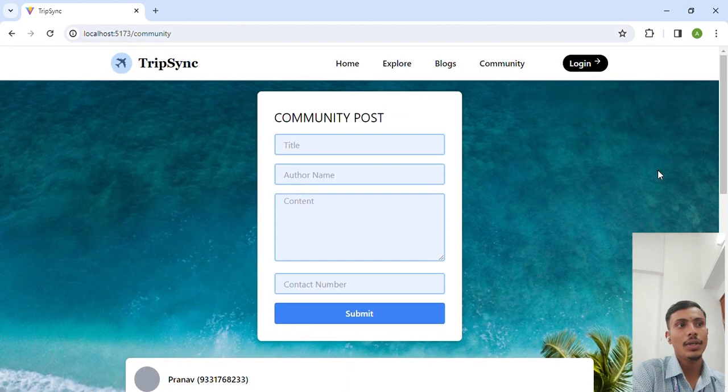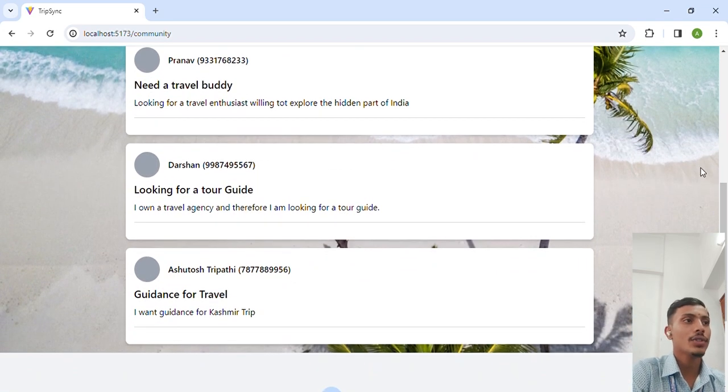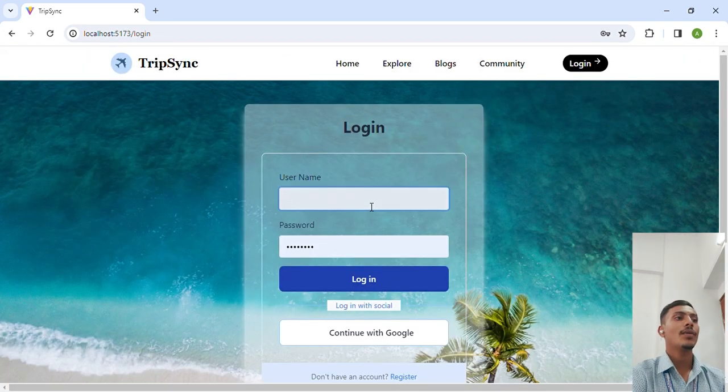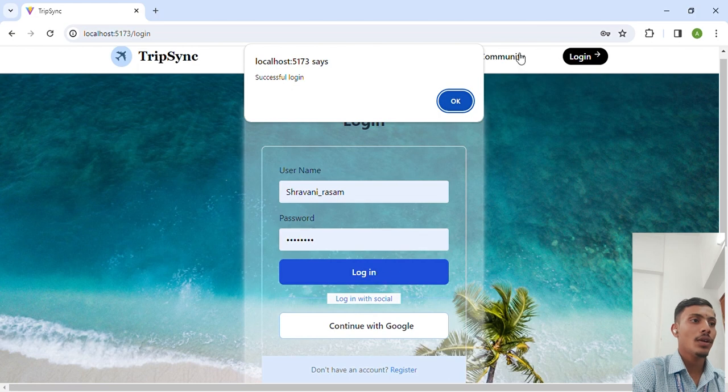So next we have the community section, one of the most important, as this would be a crowdsourced travel itinerary. It is very important for the crowd to give their inputs. So we have a community post here, and a login session, as it would be required for the user to maintain his state. So I'll quickly log in here.